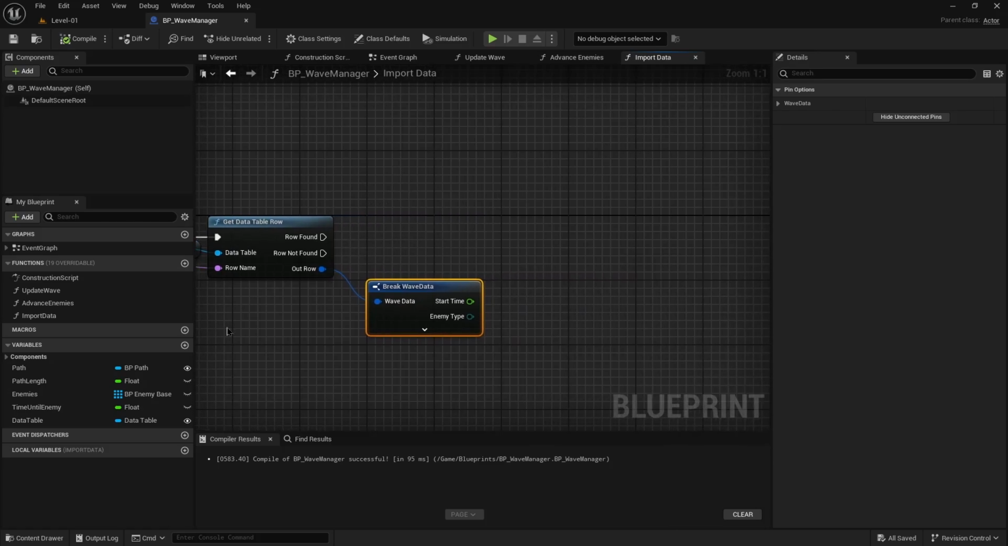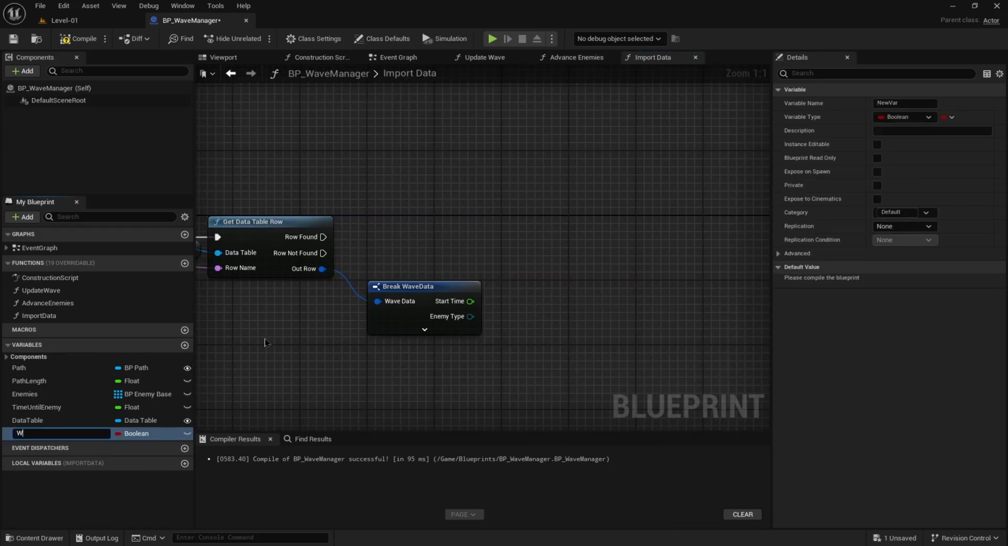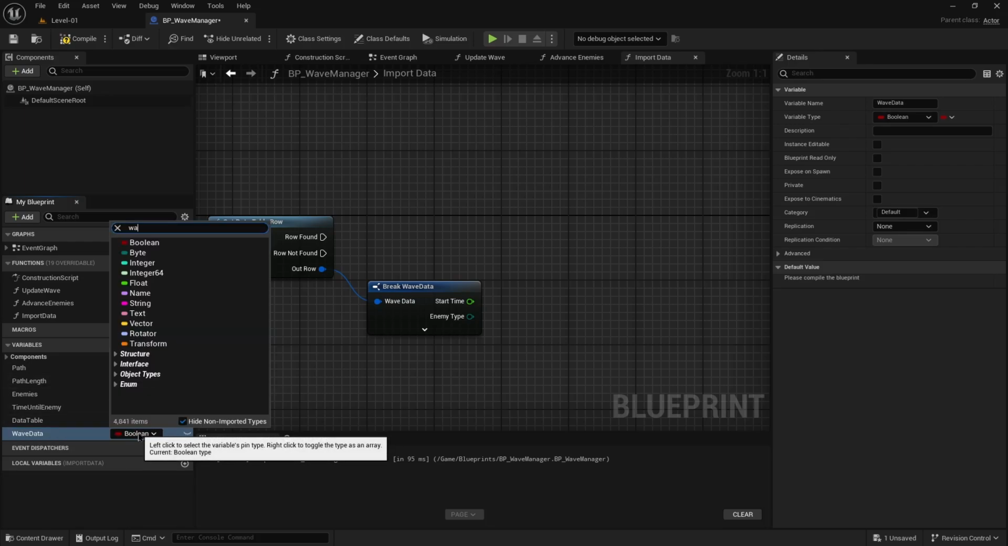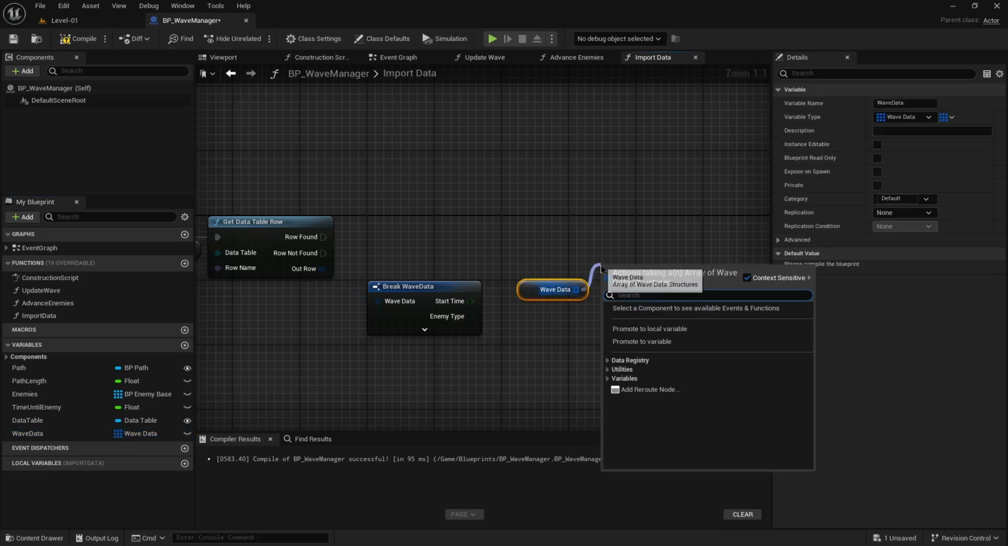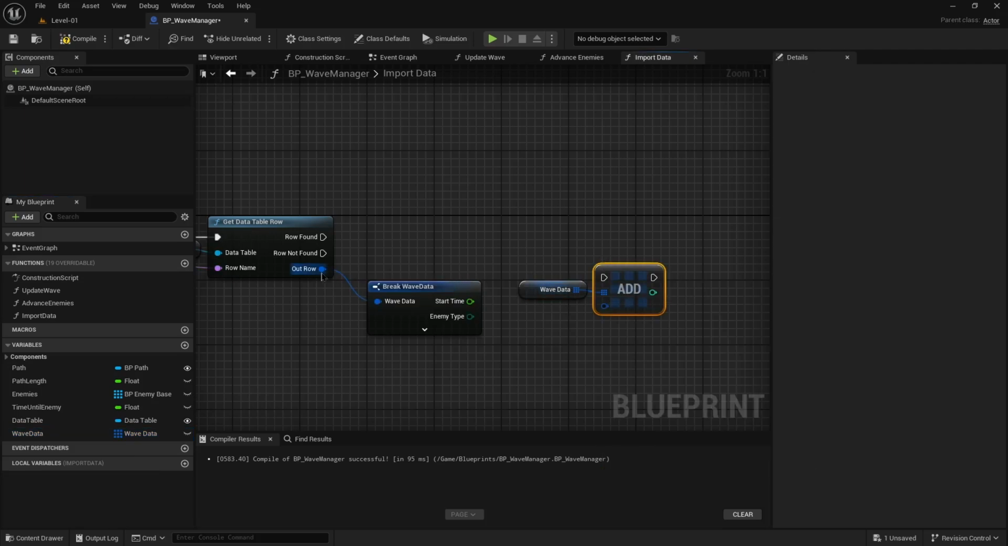Now we're just loading all this data so that we can have our wave data of type wave data. And we want this to be an array. So we can control drag this out, call add. Similarly, if I had done this part first, dragging this into here would also set this pin type, and that would work fine too.